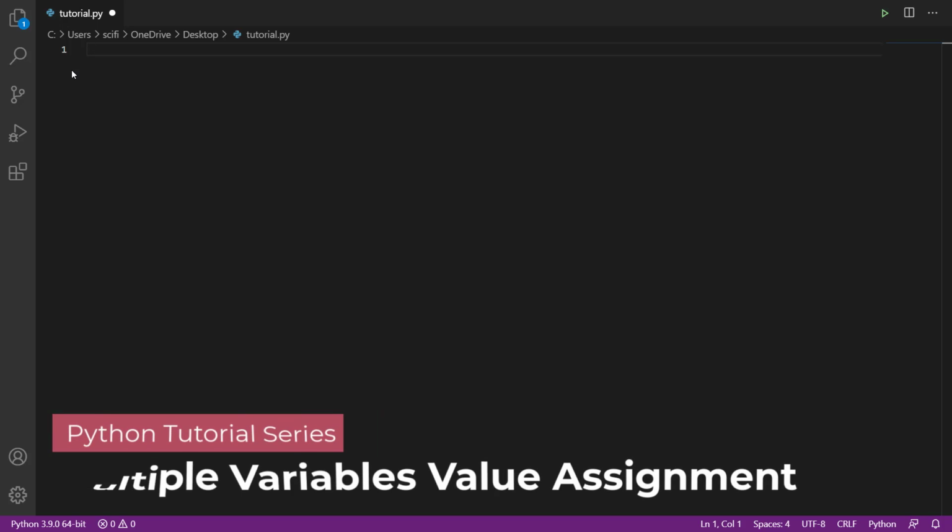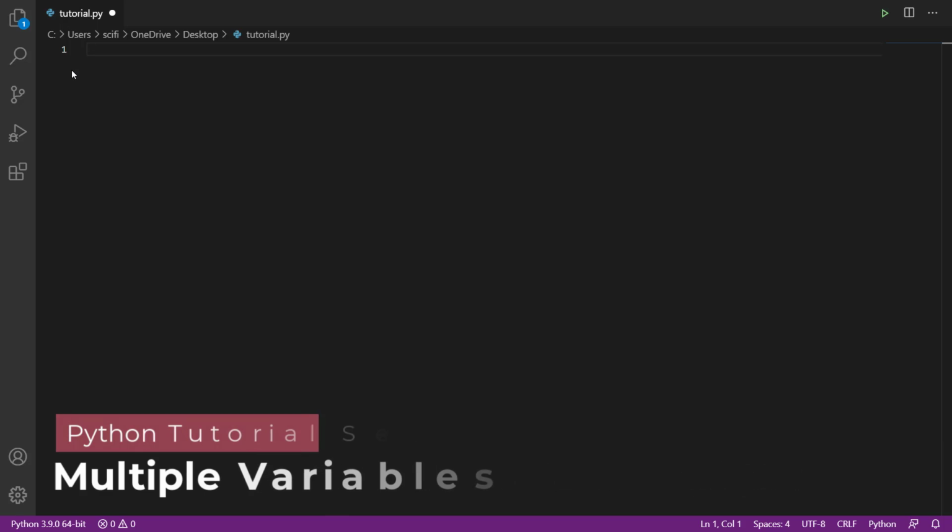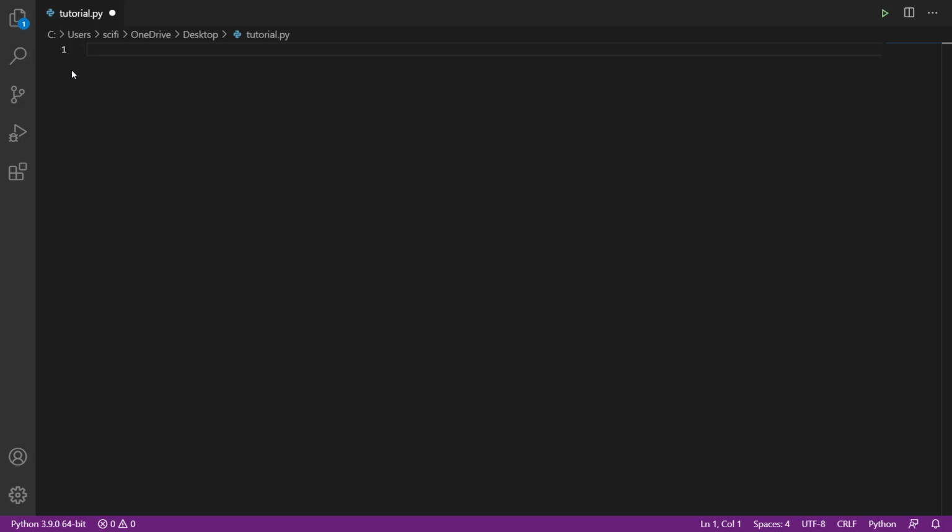In this video, we'll see how you can assign values to multiple variables at the same time. So there could be two cases. The first one, you want to assign the same value to multiple variables, or the second one is that you want to assign different variables different values. So these are the two cases. Let's figure out how you can do the assignment in each of these cases.